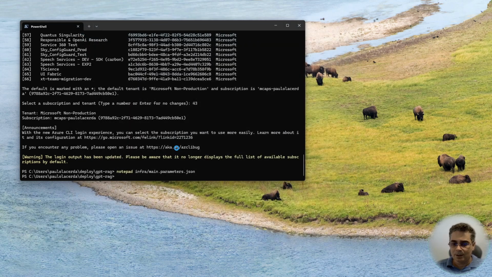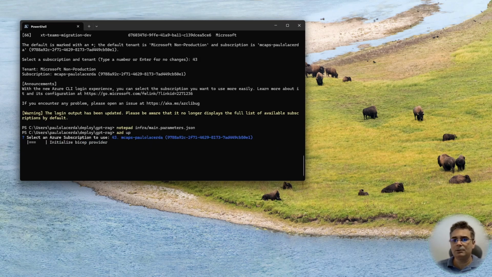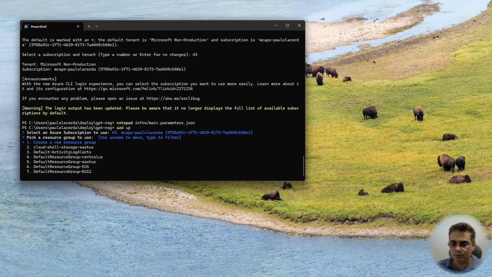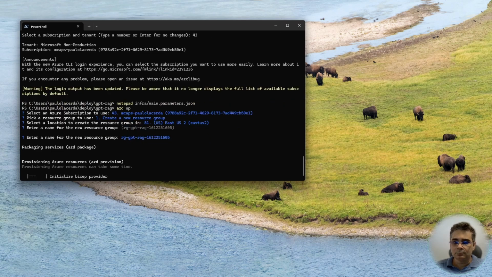We're gonna first provision the infrastructure for GPT-RAG, and then deploy the apps, selecting the subscription and the resource group. It's going to create a resource group for me. I'm going to use US2. So this will be a new provisioning. It can take some time, about 30 minutes, in order for it to provision everything.